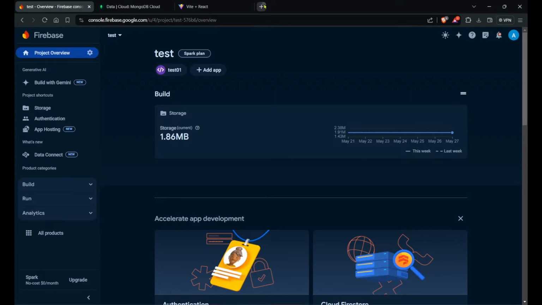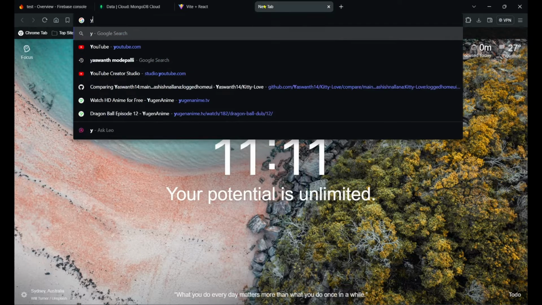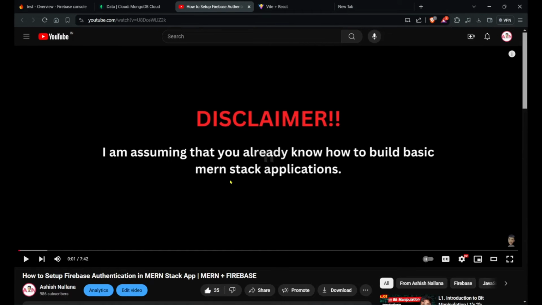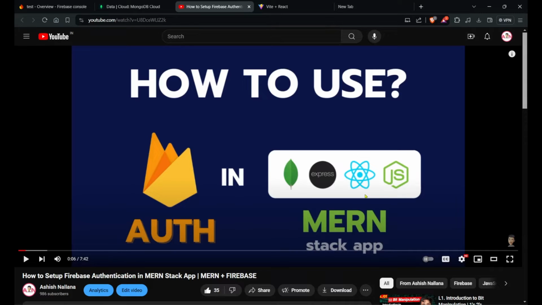Now in one of my previous videos I have already explained how to set up authentication. This is that application. In that video I simply taught you how to get the UID from Firebase authentication and create a user in our MERN backend with that UID, so that whenever we need information about the user we can fetch it by using the UID. But that's not a very efficient approach. Let's see a better approach in today's video.